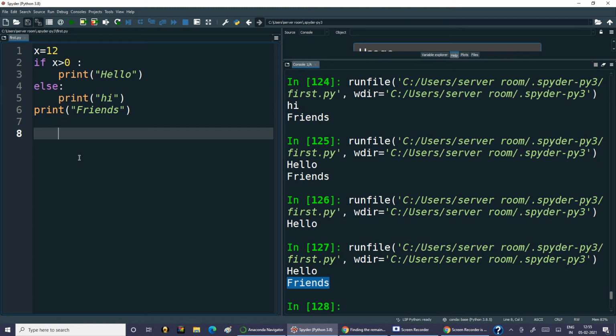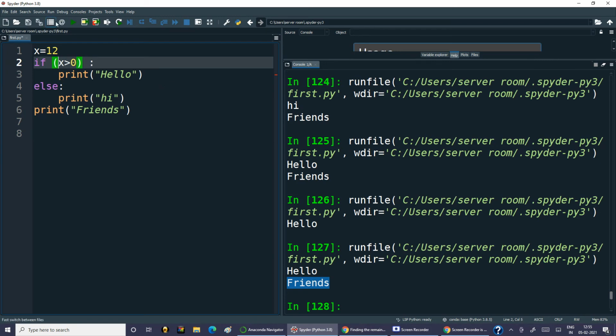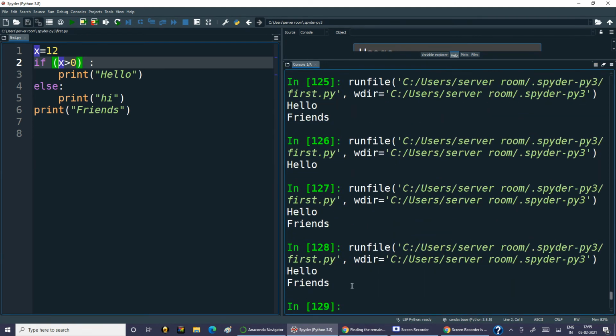Another thing students sometimes ask is, what if I put parentheses here? You can put them, it is optional. If I write the condition in parentheses and run it, there is no error, it is okay. But without parentheses, you can also put the condition. If you want to use them, you can. And this colon is required. This is part of the syntax. So this is how you can write if and else in a script.